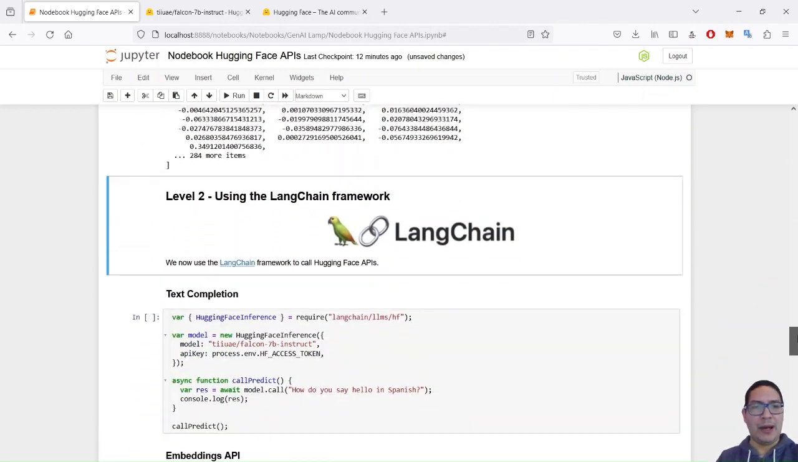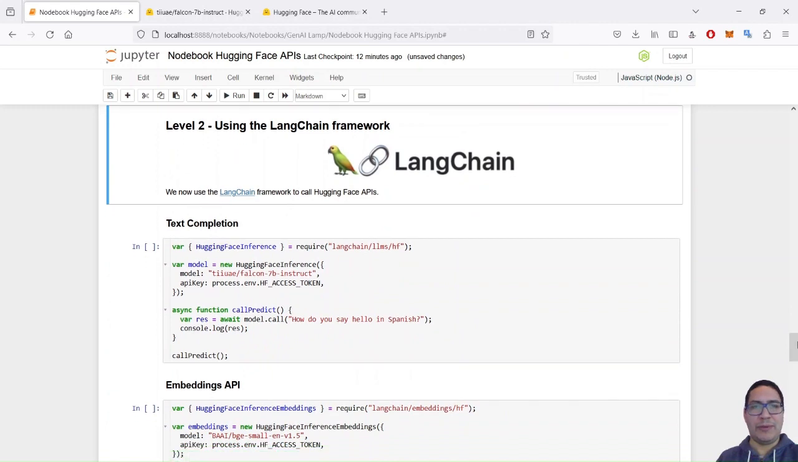Okay. Now, if I move up to level 2 of abstraction, now I want to use the well-known LangChain framework, that is an AI and LLM app oriented framework, in this JavaScript version.